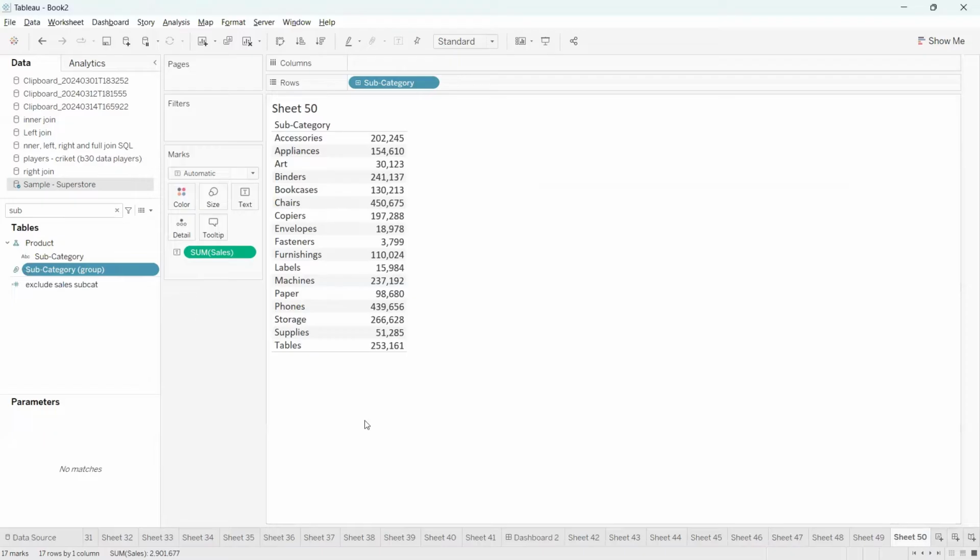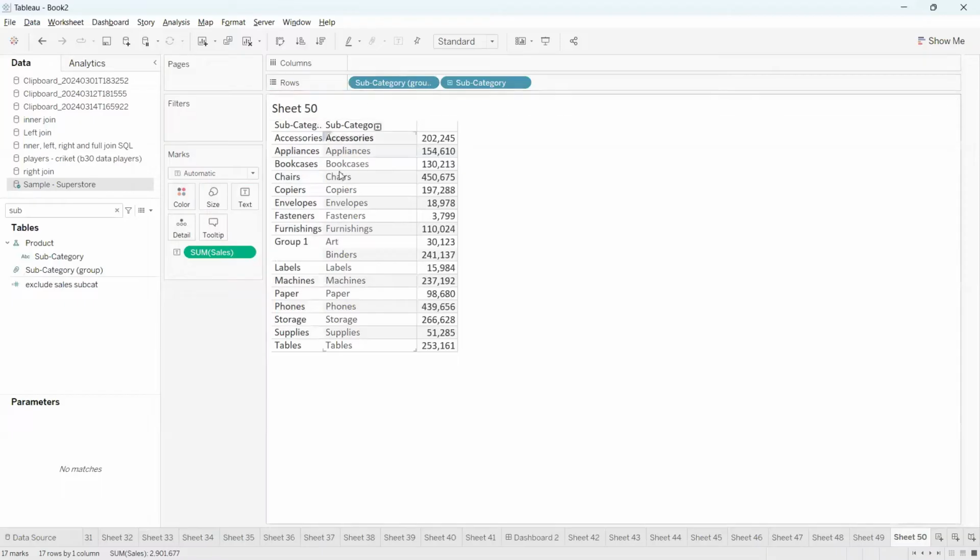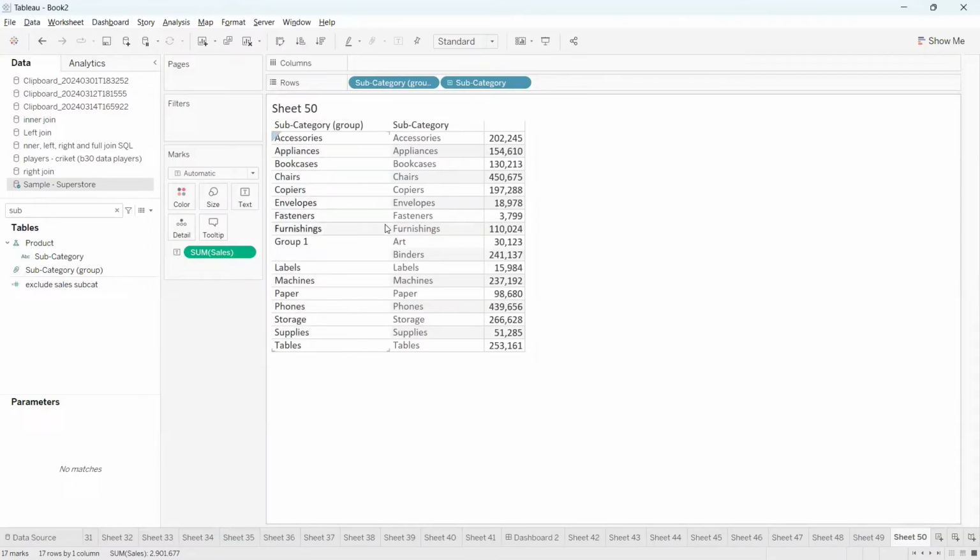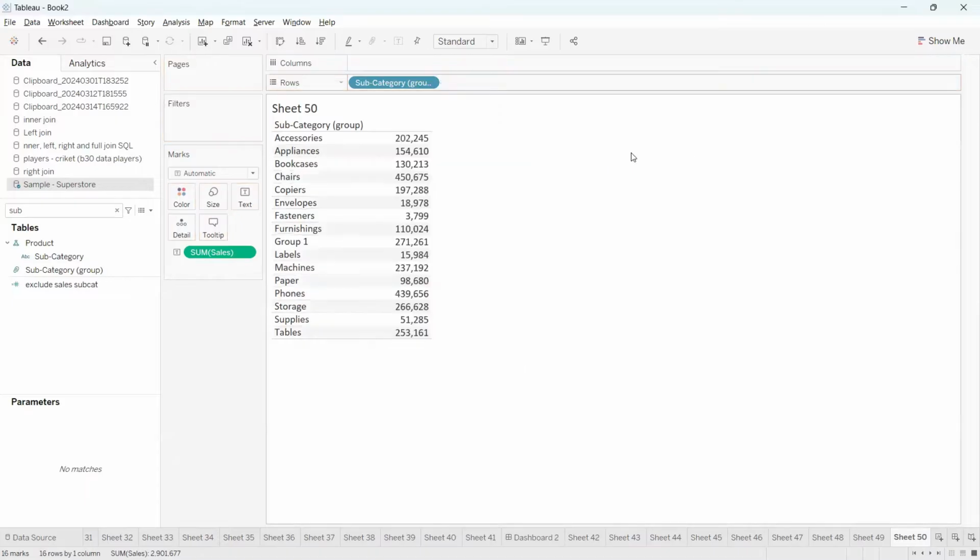If you want to confirm that, simply drag this into the row shelf in the first place. Now you see, just drag it like this. Everything is as it is, accessories, appliances. Everything is coming as it is, except arts and binders are combined into group one here. Now I go to the row shelf and remove the subcategory here. Now I'll keep only the group here. Now you see the combined sales for arts and binders is 2,91,000.